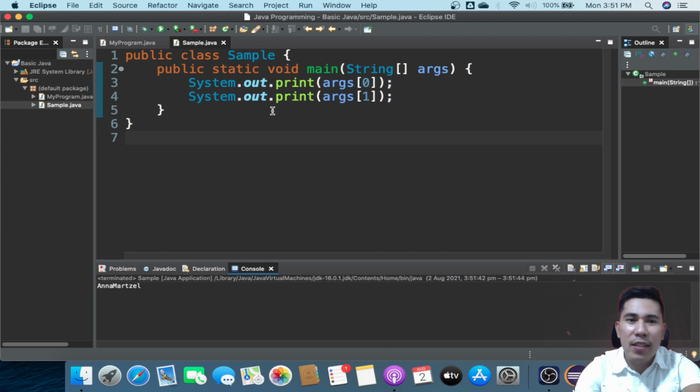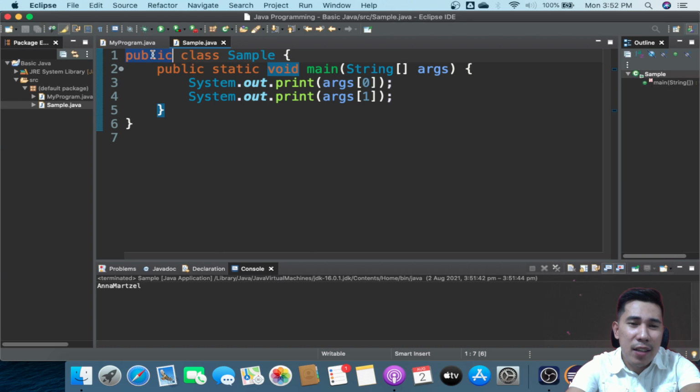So basically, this is the structure of a Java program. This is what Java is made up of. First is the class. So public means we can access this class anywhere, it's a public declaration. So the access modifier is public.